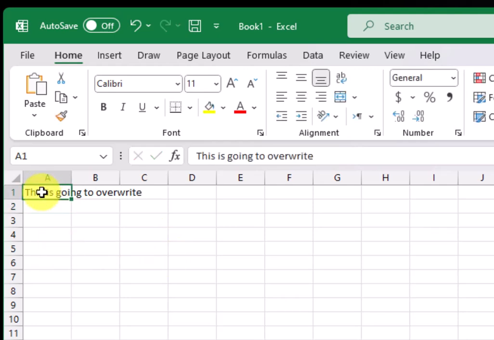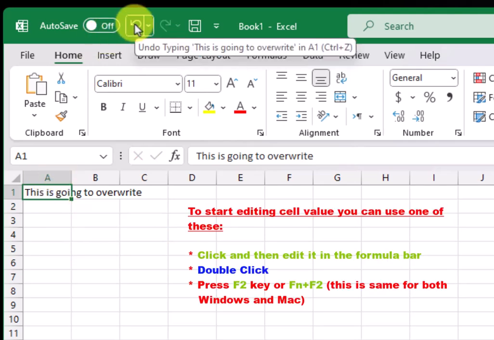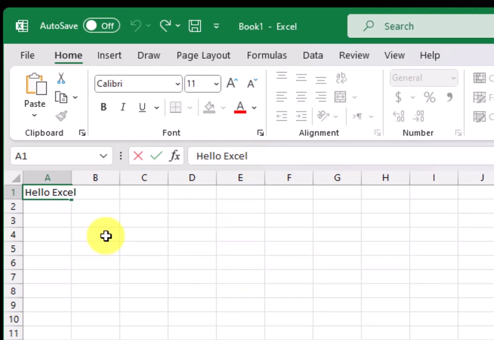So if you don't want that to happen, what you can do is, I'm going to undo it, and you can click on the formula bar, or you can double click on the cell and start editing. And the hotkey for editing the contents is also F2 in Windows. So you can either press F2, double click, or you can click the formula bar if you don't want to override and you just want to change the value of the cell.